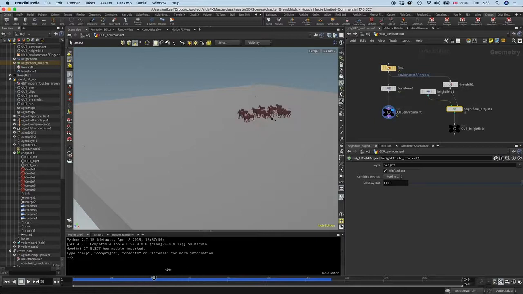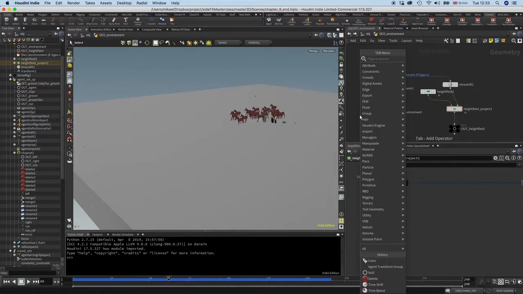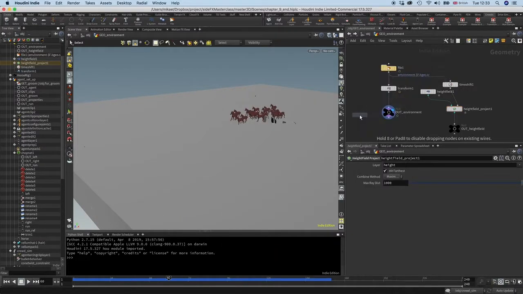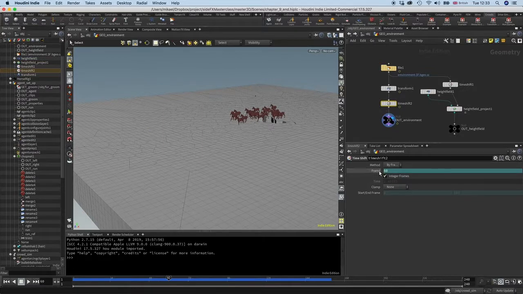One thing I want to address is that I think it starts too early, so I want to time shift. I want to time offset it a little bit. So let's drop down a time shift, and I'm going to make it start 30 frames later. And just because this will be outside the cache range, I need to clamp it as well. So now they're going to start a little bit later, and this looks better to me.